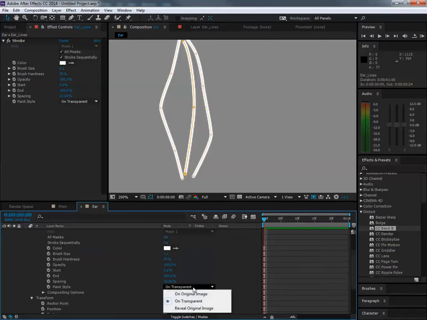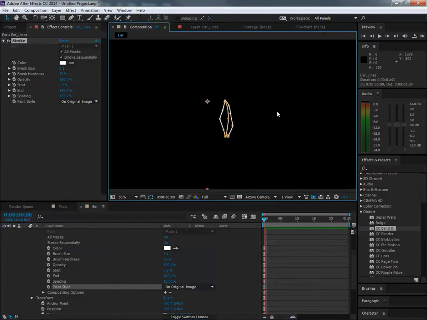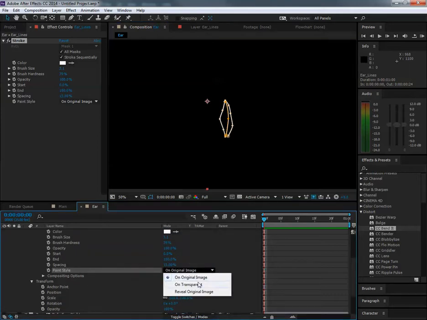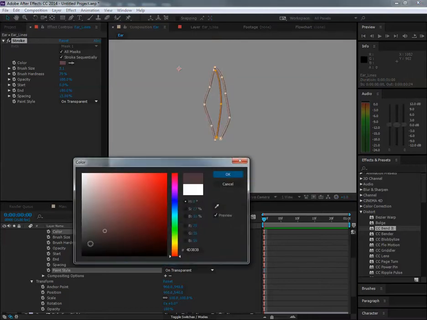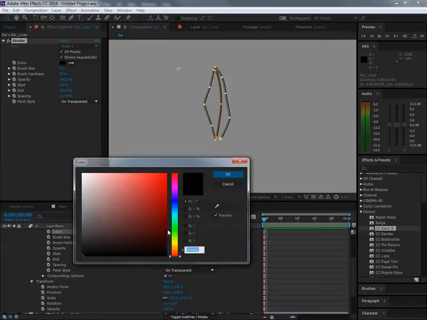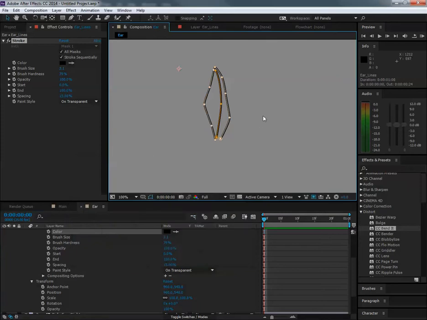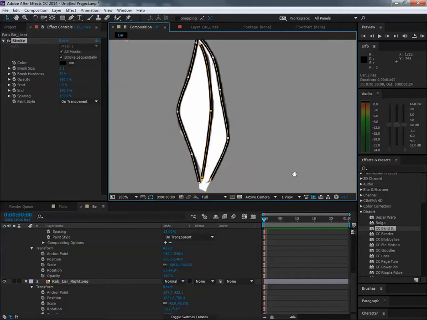If I turn off the transparent, which is on original image, you'll see that I just have a solid black layer with white lines on it. Now if I change that from on original image, which is its default setting, to on transparent, you'll notice I just get white lines. And that's what we want, apart from the lines need to be black. So by clicking on the black color, or the color picker, I can just move it to black, and they are created. So let's turn back on the ear again, so you can see I've copied those black lines.